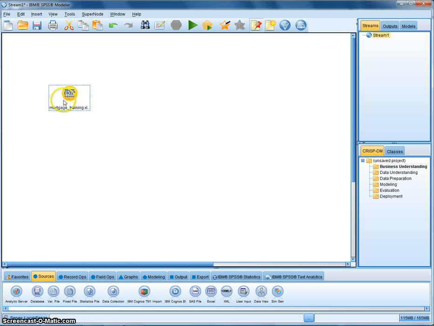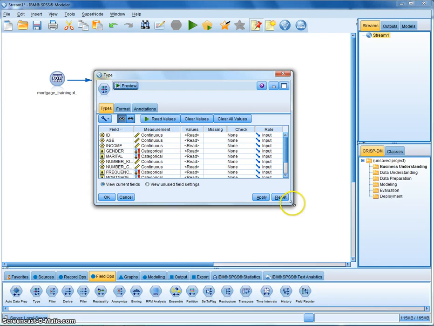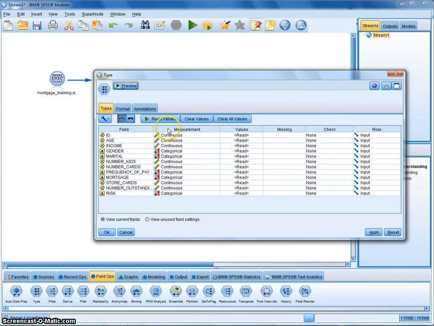Okay, so now the next step is we'll use this Field Ops, operations, and we're going to look at the types, and I'll show you what that is. With this we need to give a measurement to our individual attributes, and we need to tell the program which ones we're going to use as inputs, and which one we're going to use as an output to predict on. So let's go and read the values. Okay, and this shows the values here.